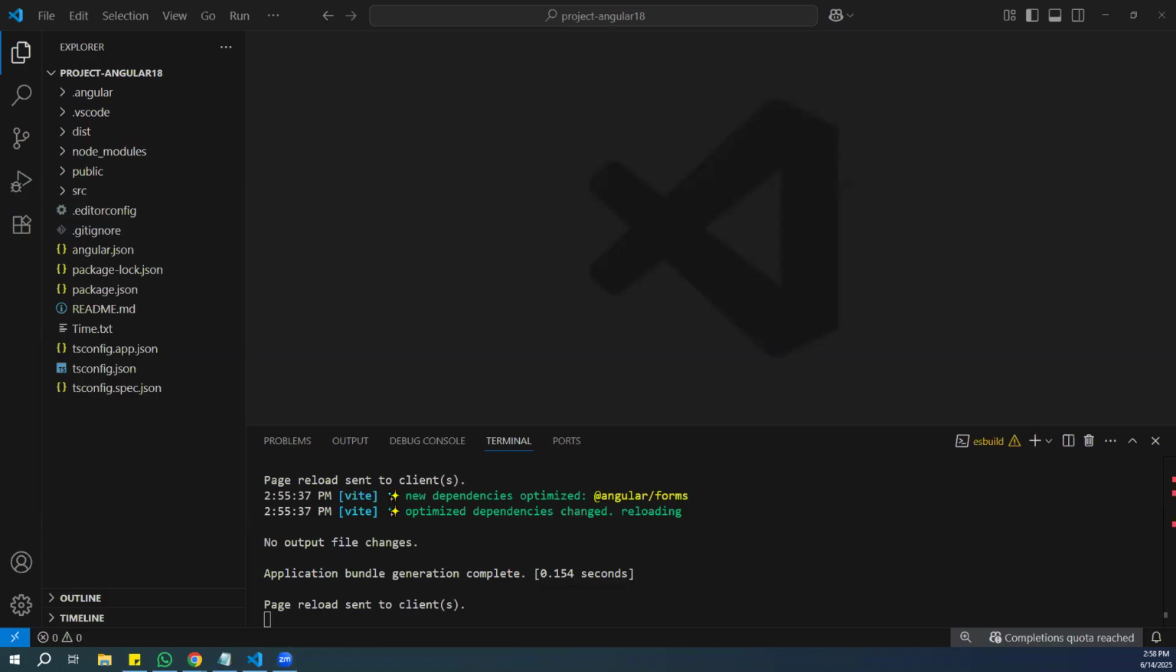In this video, we will learn how to implement an age calculator using Angular. Here I am creating one file. That file name is age.txt.